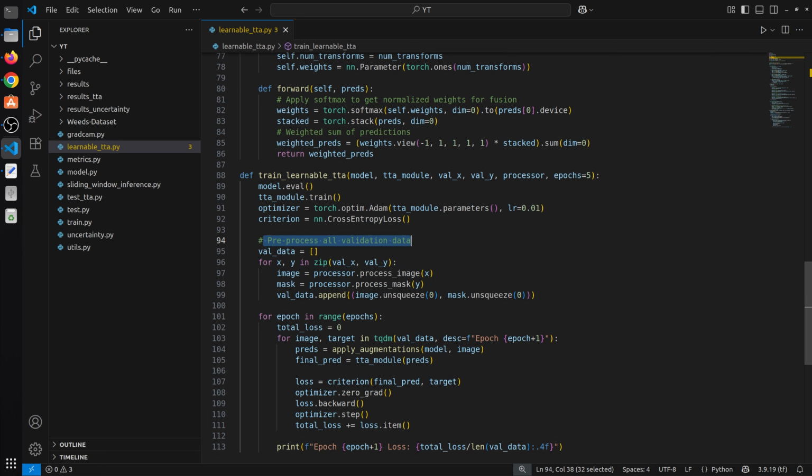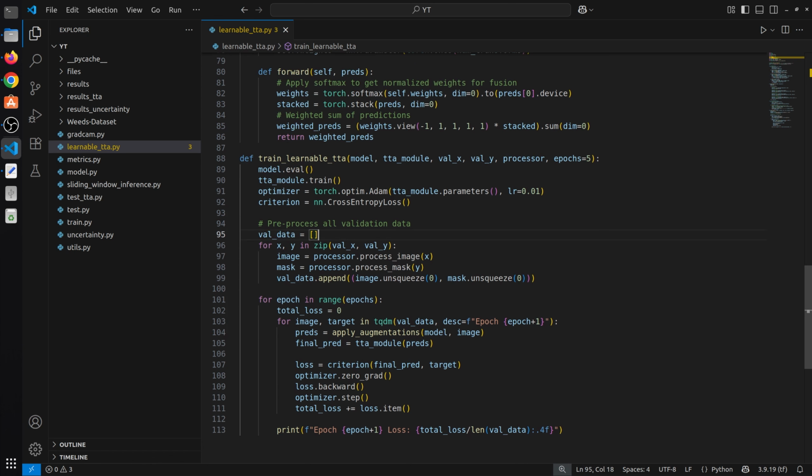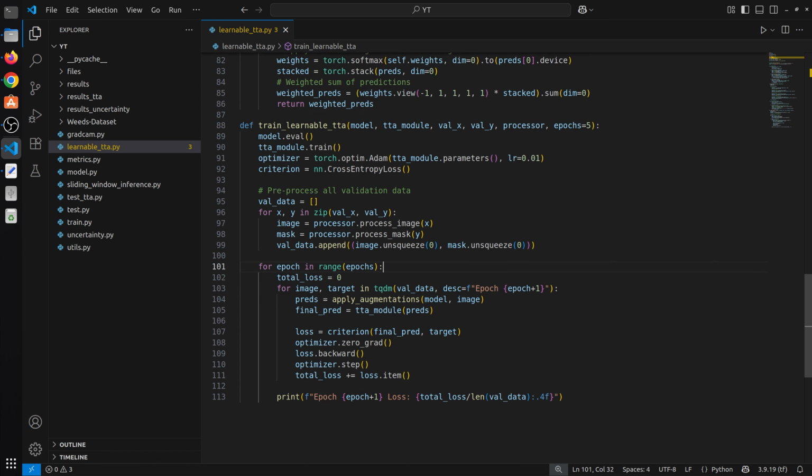Then here we preprocess all the validation data, val data, then image. Here we use the image processor to process the image and process the mask, and then you append all the data inside this. Then one more loop, here we say run it for 5 epochs, because by default we want to train this TTA just for 5 epochs. You don't need to do it more than that. Then total loss is 0. Then we have image and target from the val data which we have processed above.